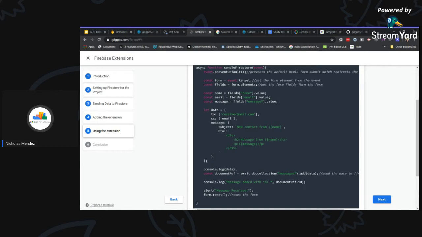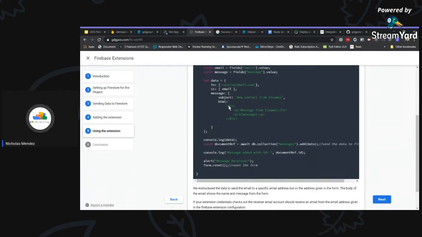And ES6 template literals is simply the usage of these backticks, which is this kind of quote on top of the tab button, and this dollar sign and curly brackets to be able to embed the values of your variables into a string. Okay, so we just restructured the data a little bit. I have the name of the person in the subject field. I also put the name of the person in the body of the email and the message that they would have sent in the form. And then we just send it along to the messages collection, right?